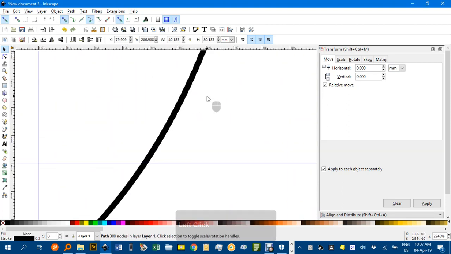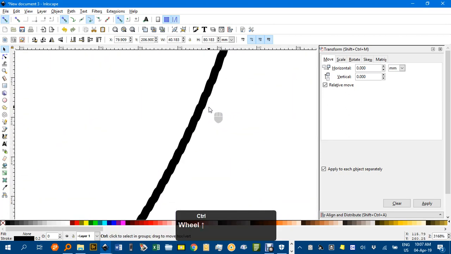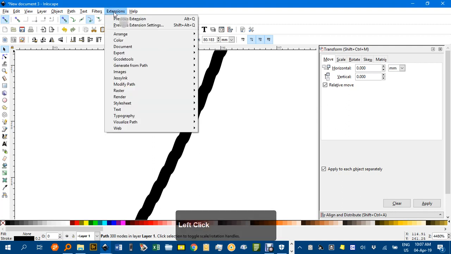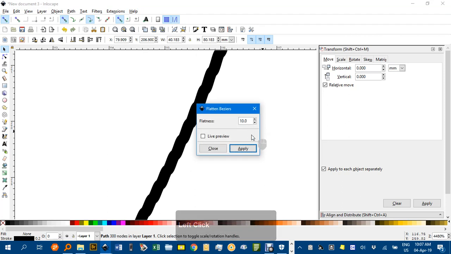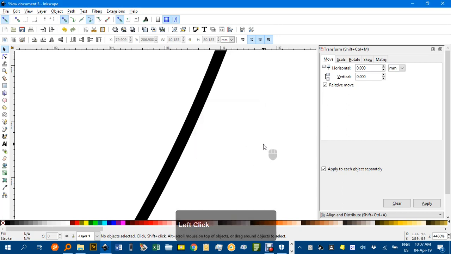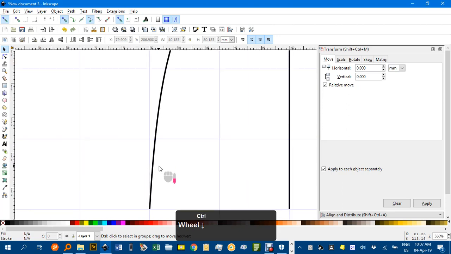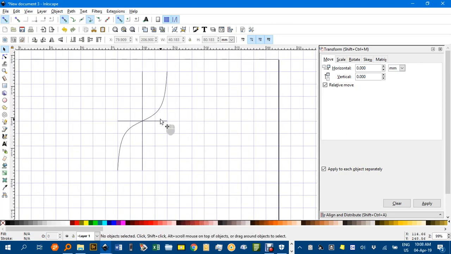Select the graph. You can see that I have selected it. I'm zooming back out, back in. Under Extensions, Modify Path, Flatten Beziers. I find 10 a good setting, apply that, and bingo, we've got a nice sharp graph again, and you can even see down here there are no gaps. So there's how to get the basic tan graph.